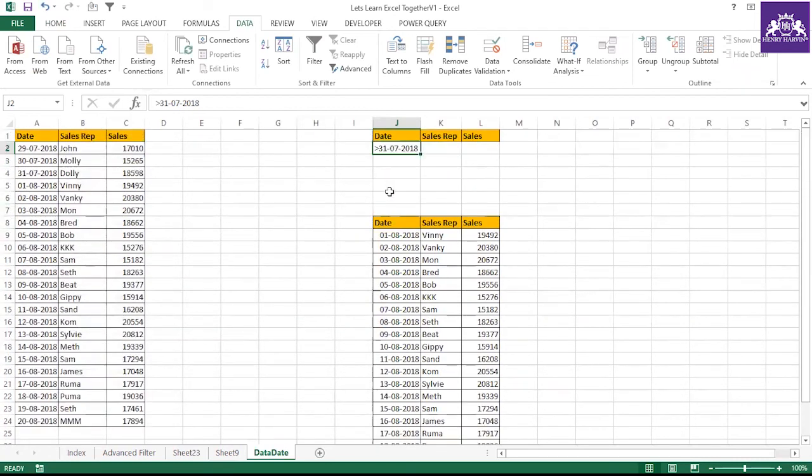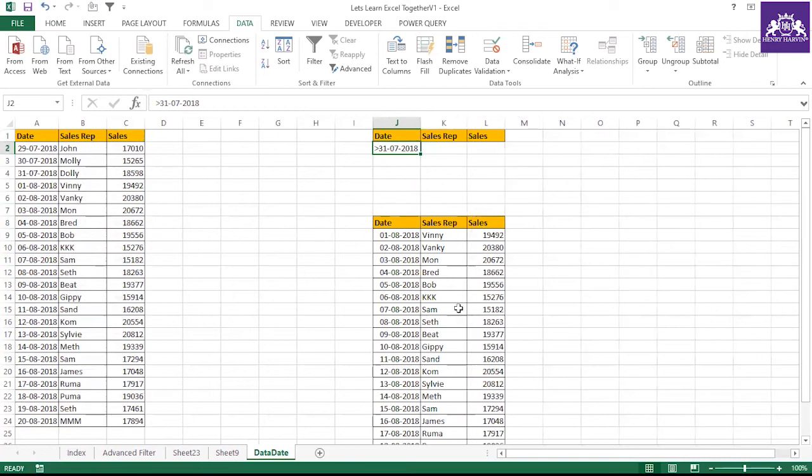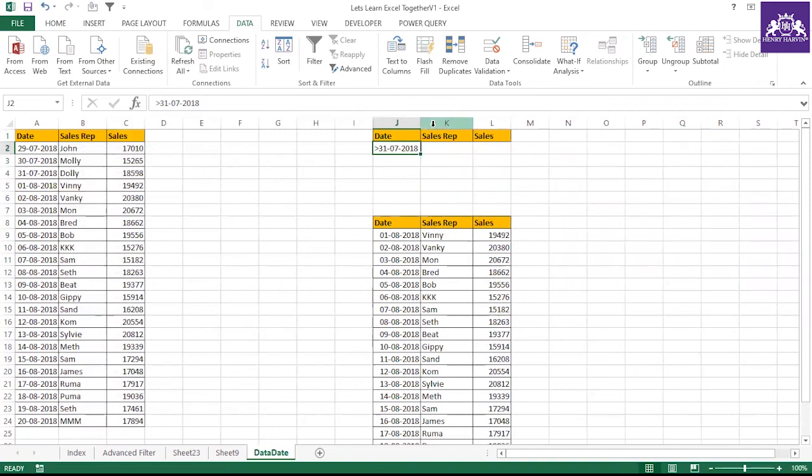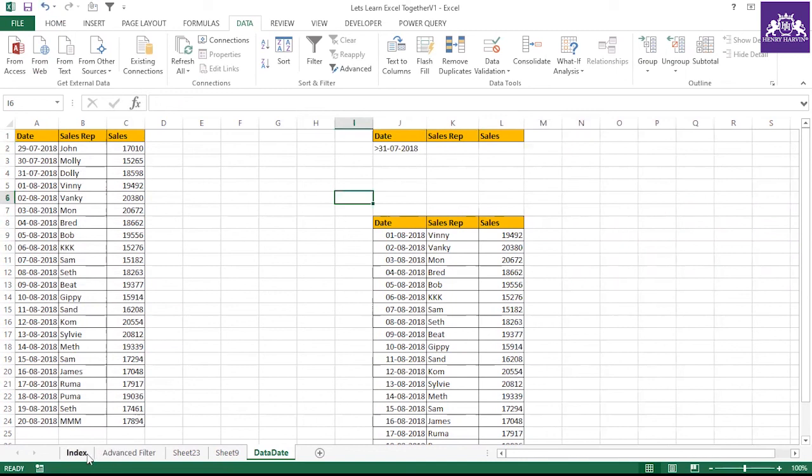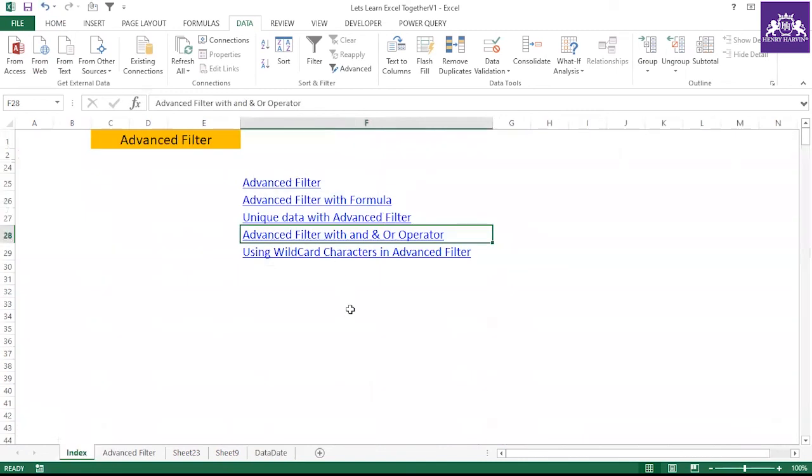I hope you found this useful, and accordingly you can put some more data in your data set which can help you understand better, and keep on practicing, and keep on exploring.